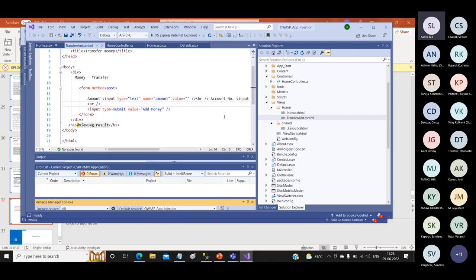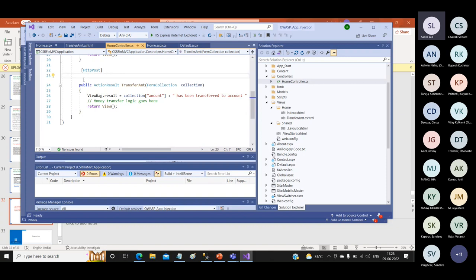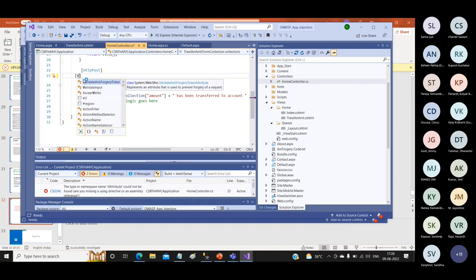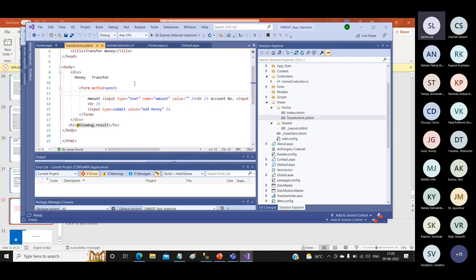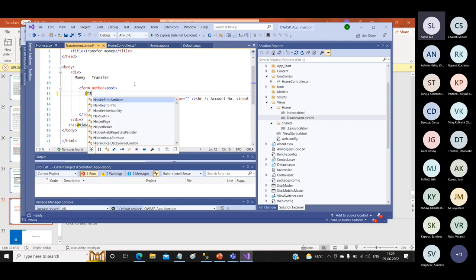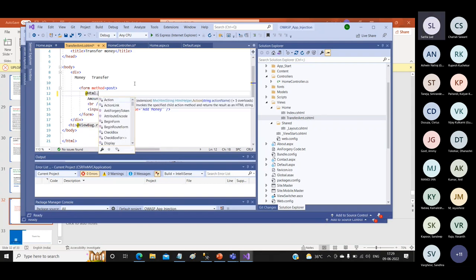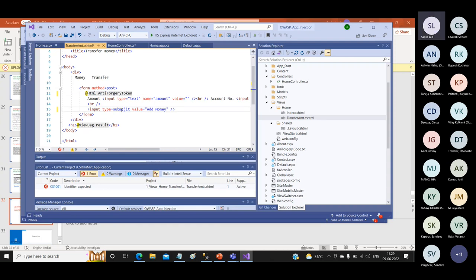To avoid that, in our controller, we will write here the security measure provided by Microsoft, which is validate anti-forgery token. This will avoid sending the URL to the hacker's account. So this you have to use, and in the view, we have to use @Html.AntiForgeryToken. So we build this.